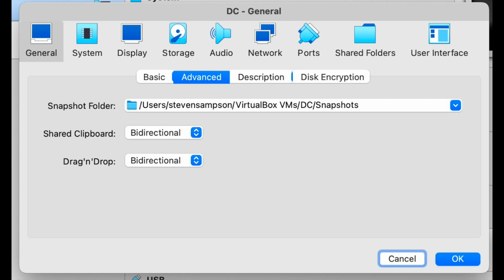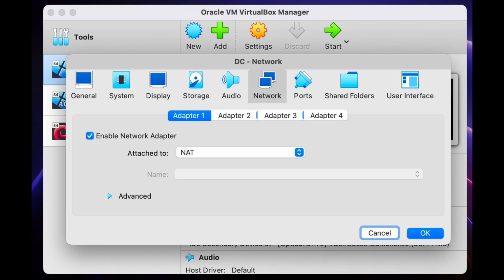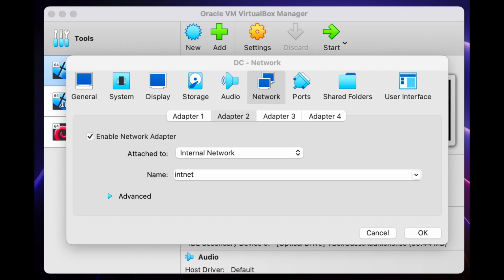For the shared clipboard and drag and drop options, I've chosen bidirectional to control things between my laptop and the VM. For the network settings, Adapter 1 is set to NAT, which connects to our home internet. Adapter 2 is dedicated to the internal network and is accordingly set to internal network.